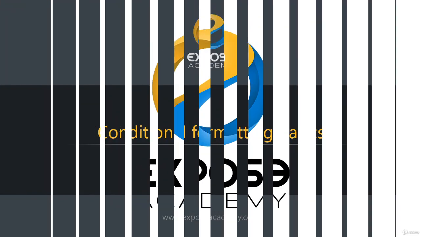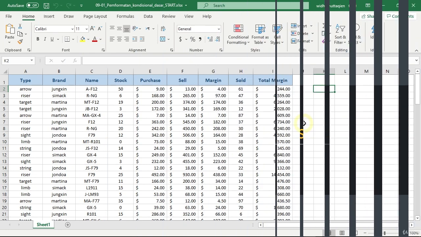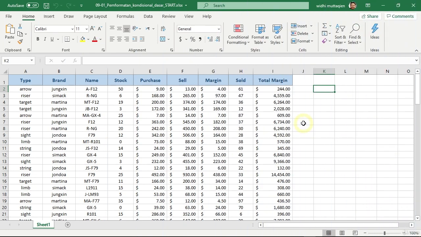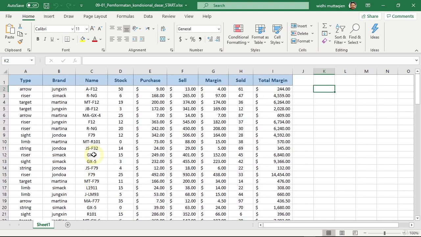In this lesson video, we will cover the basics of conditional formatting, and that is how to create, edit, and delete them. Also, an important concept about style stacking. For this lesson, I have prepared a file containing dummy data, which is a list of various archery sports products. Just imagine you own a shop that sells a variety of archery sport equipment, and you use this table to keep track of your store inventory.